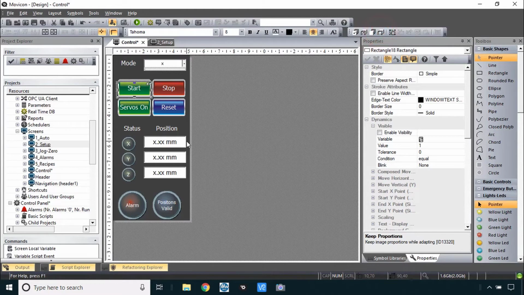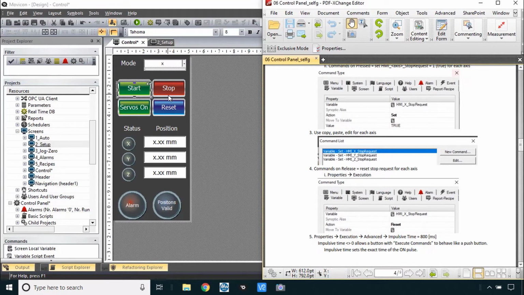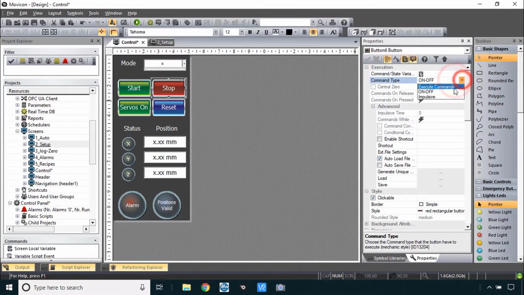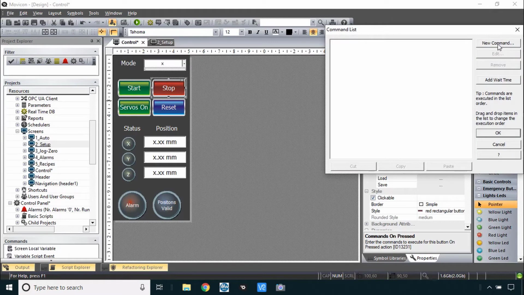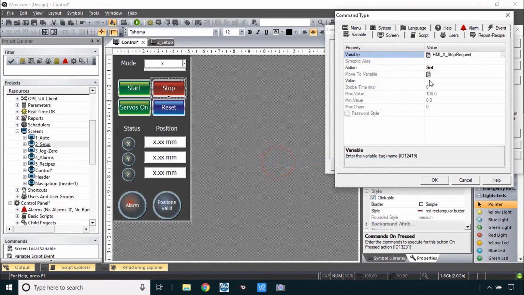There it is. Okay. Now the stop button has to stop motion on all the servo axes with individual variables for that. Using stop request equals 1 upon press, and stop request reset upon release. Here's the stop button, and execution will be command style execute commands. We said the commands on pressed. The new command will be to set that stop request variable. Let's find that. Here's X stop request. Set it to a value of 1.